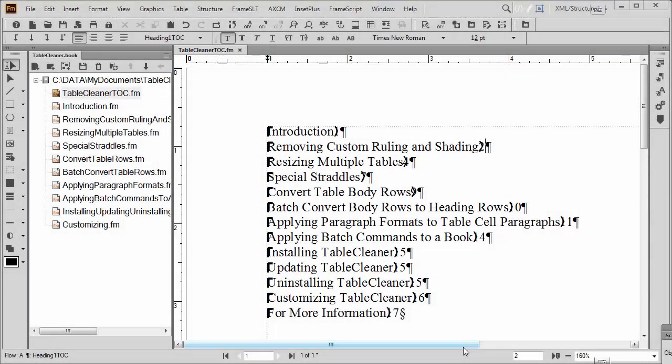Okay, now that we've got the content in place, let's work on the formatting. And this is basically just like formatting any other FrameMaker paragraph using the paragraph designer. So first thing is we want to set a tab stop. So we'll bring up the paragraph designer.